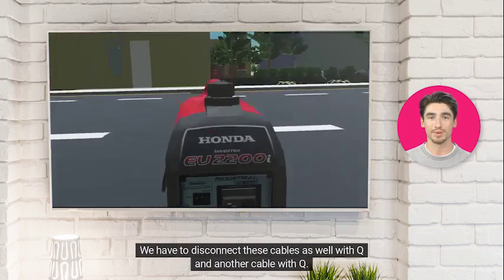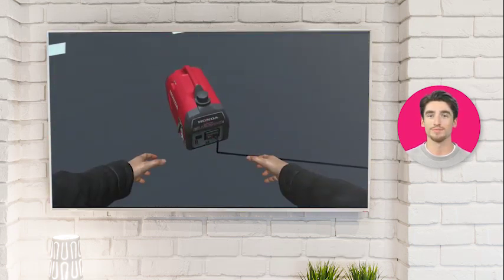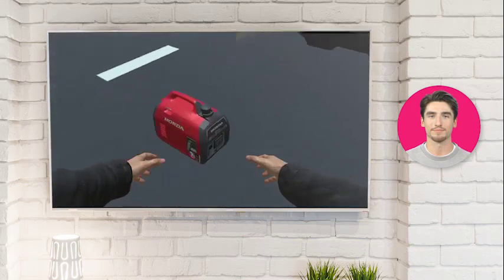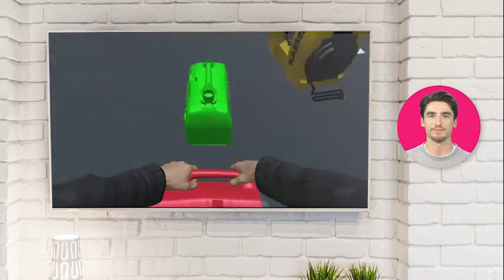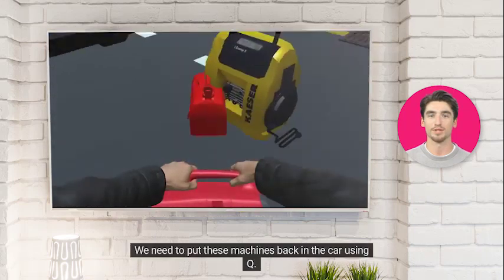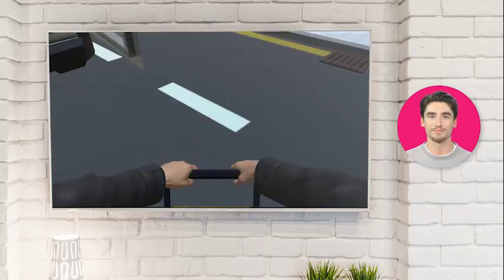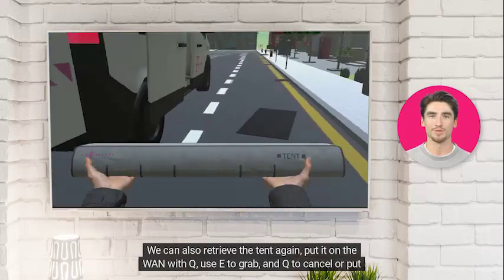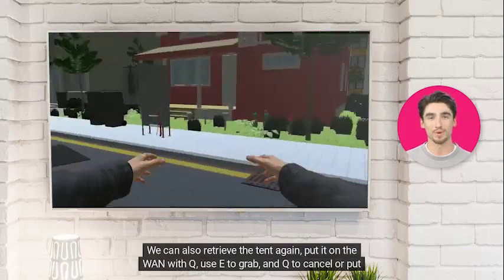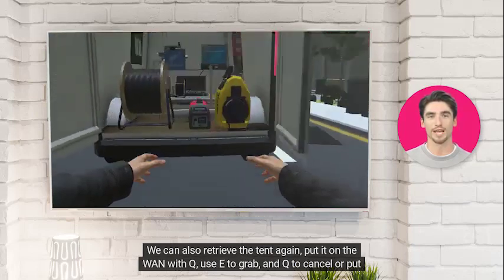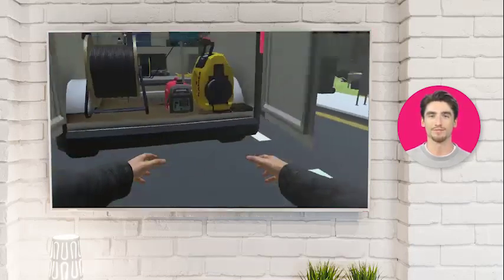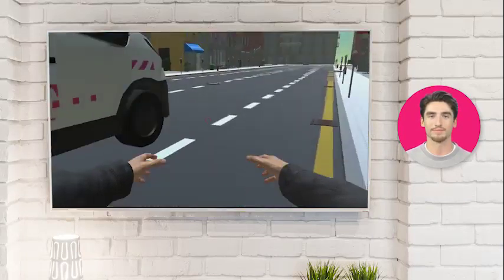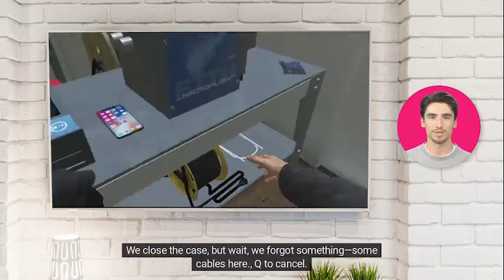We have to disconnect these cables as well with Q and another cable with Q. We need to put these machines back in the car using Q. We can also retrieve the tent again. Put it on the van with Q, use E to grab, and Q to cancel, or put it back into the van again. We close the doors and the cover of the distribution box. We close the case.